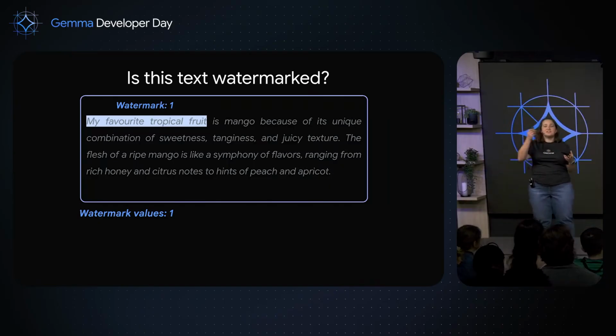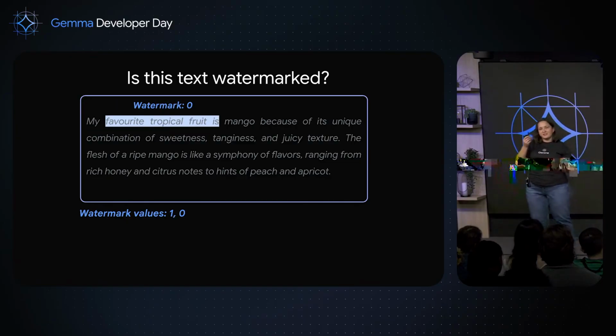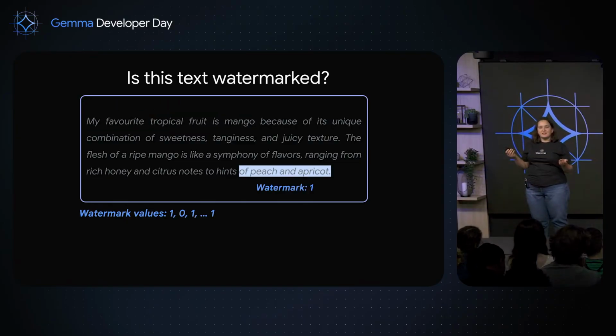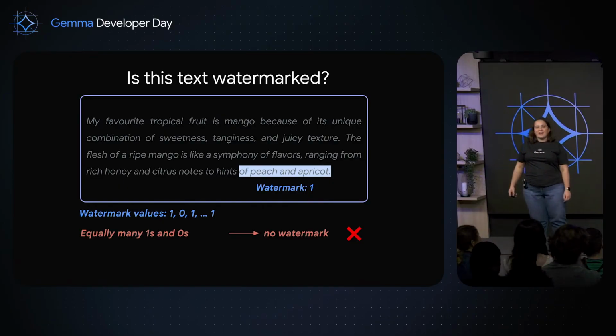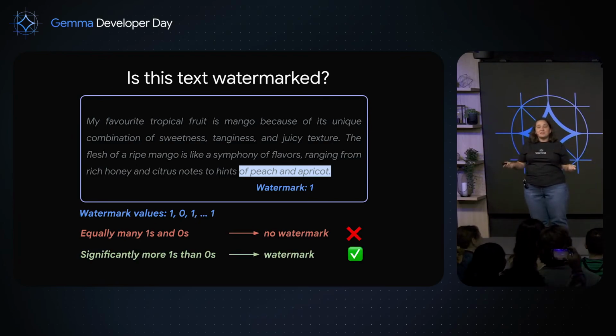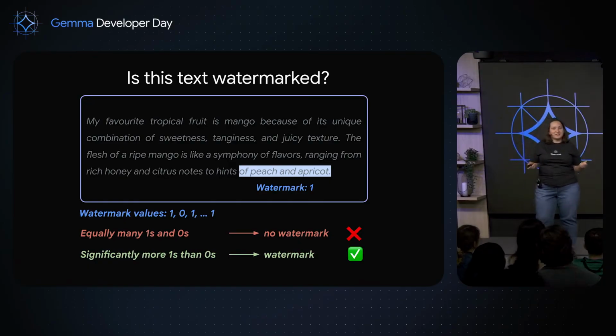And so when we want to detect whether a text is watermarked, we calculate the watermark values for each n-gram in that text. We are left with a sequence of watermark values, and we check if there are about equally many ones and zeros. If there are, we can conclude that there is no watermark in the text. However, if there are significantly more ones than zeros, we can conclude that the text is watermarked, and it was generated by this particular model.